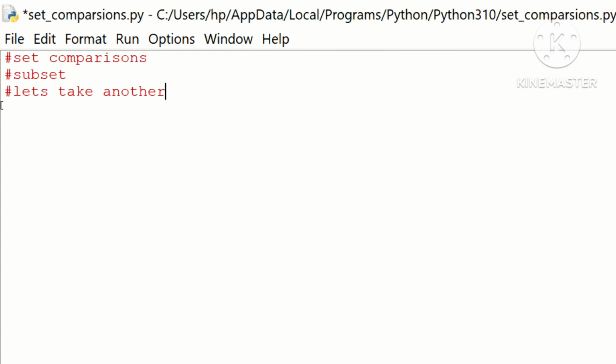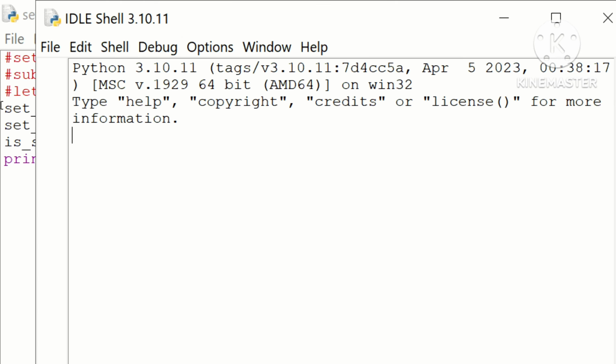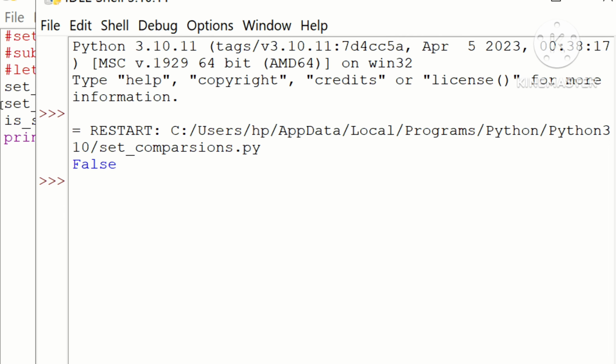Let's take another example. set1 = {1, 2, 3}, set2 = {4, 5}, is_subset = set2.issubset(set1). print(is_subset). Let's run it. See, the output is false because all items in set2 are not present in set1.